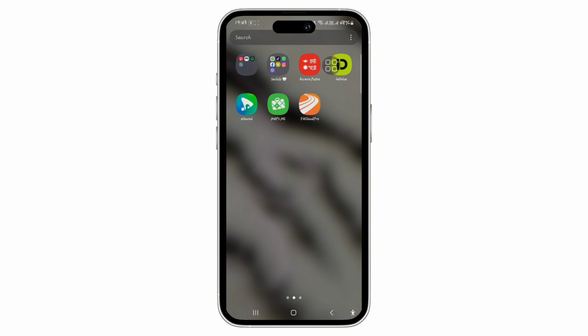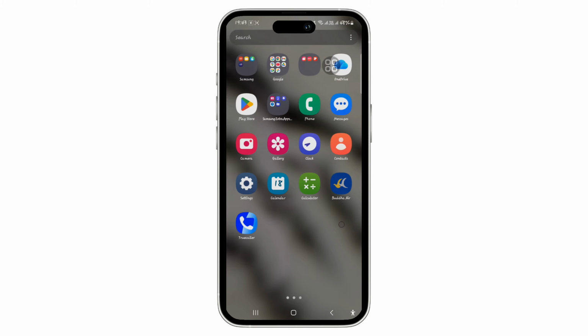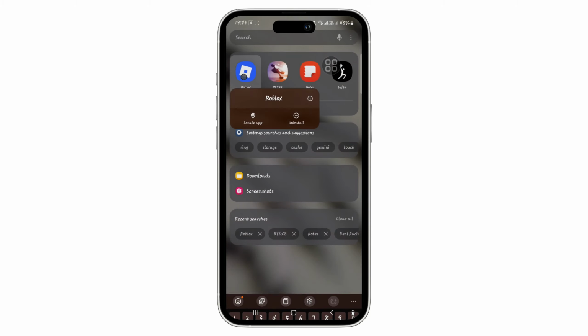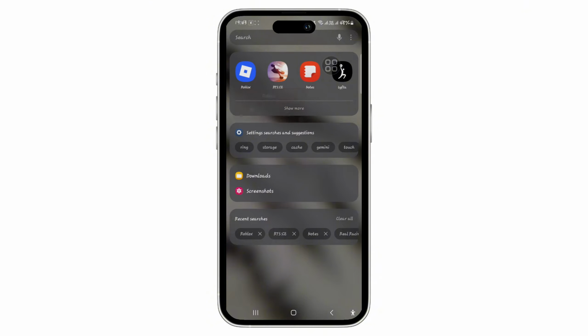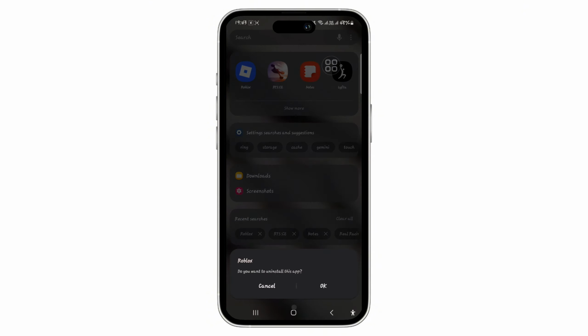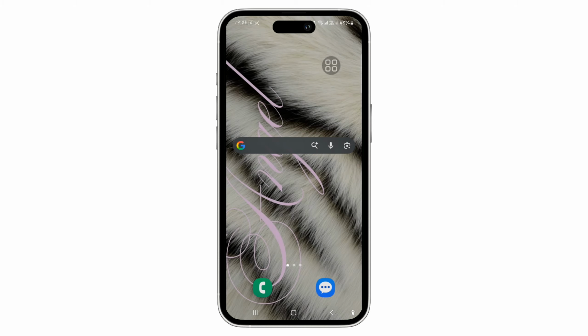And you can also try logging out and logging back in. And lastly, if nothing works, reinstall the Roblox application. Go ahead, uninstall the application from your device completely, and then reinstall it using the Play Store or App Store.